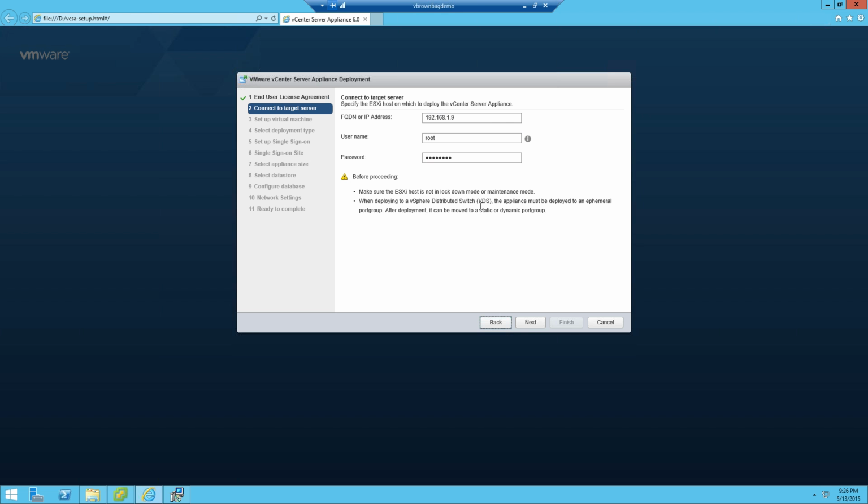The only thing to note so far is if you're using a distributed switch, you have to dump it off to an ephemeral port group. Static and dynamic do not work for some reason that I am unsure of, but if you try it, it definitely breaks. I think it's a bug.